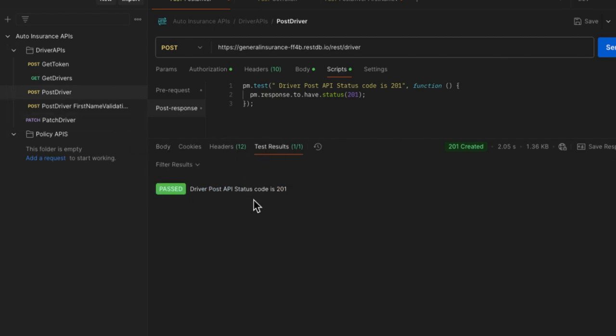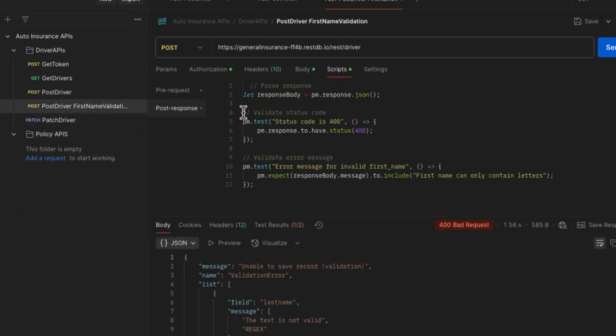Now let's test this error case where the first name has a special character. I can simply click on this three dot and click on duplicate. This will create another request like this.